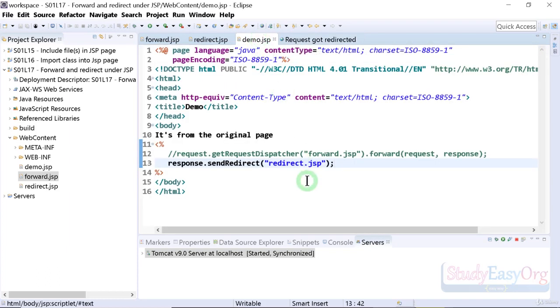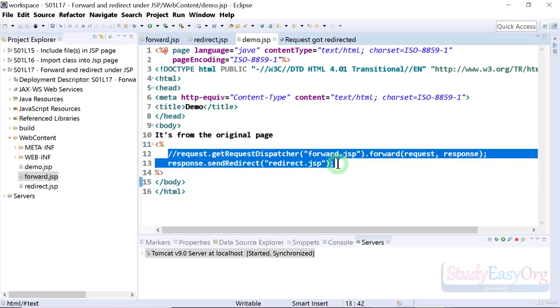Alright, so these were a few things on how we can forward the request, how we can redirect the request, and these lines of code which are inside this scriptlet can also be used inside our servlet.